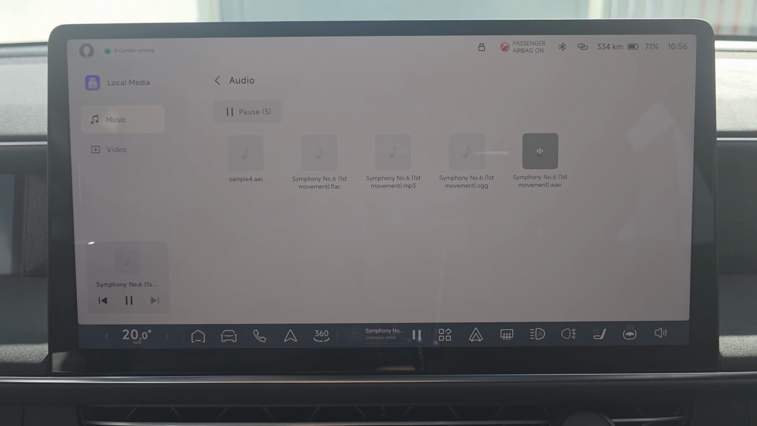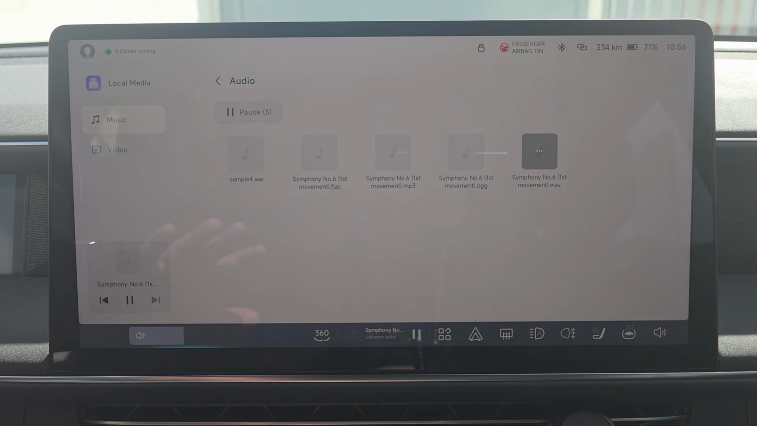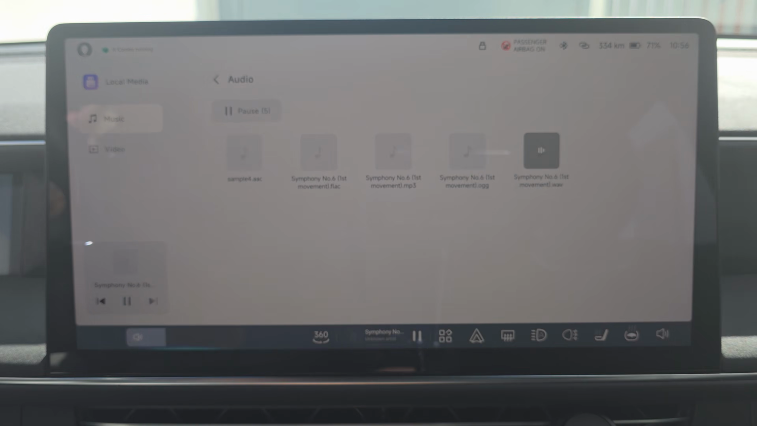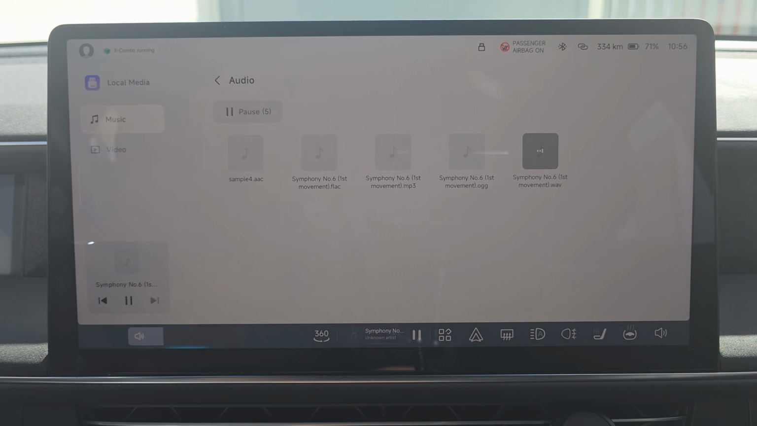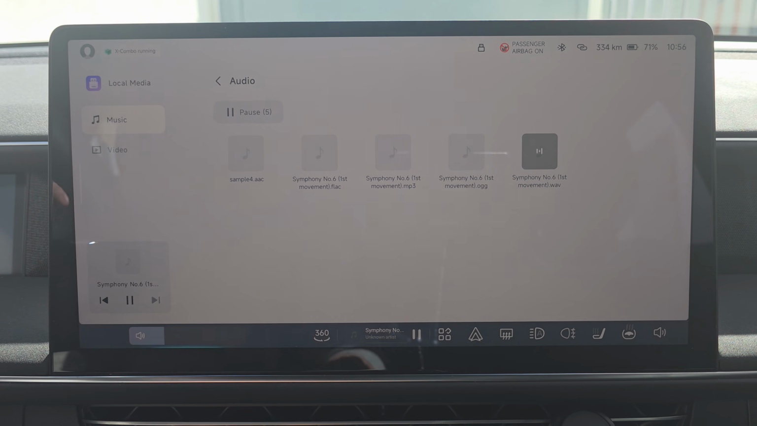So all the sounds that are recognized by the system do play well, so no problem at all. As you can see, any of these files you can use for local media content in audio format to be played. Now let's give another test here.